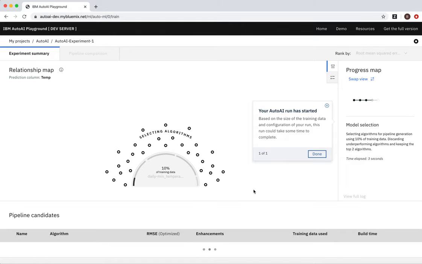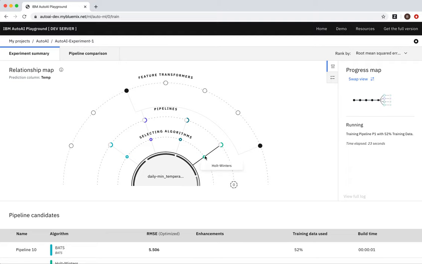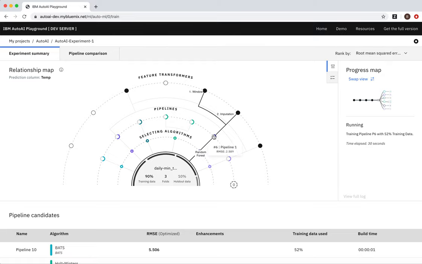Now the experiment has started. Given the training data, the tool begins to search for pipelines, demonstrated by this dynamic visualization. The progress report shows the real-time activities happening at the backend. Starting from the algorithm, the pipelines are experimenting with different combinations of feature transformers and estimators. For example, pipeline 1 used windowing transformer and imputation.